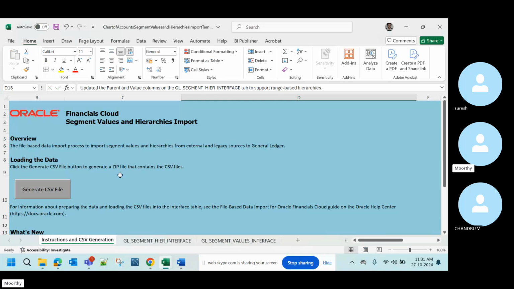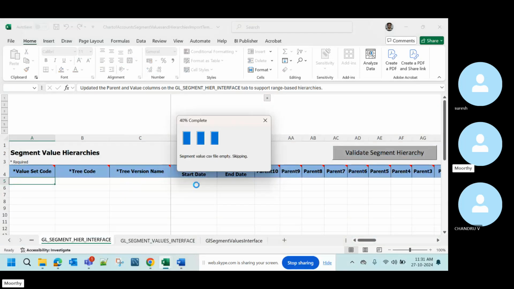Chandru, so far you understand how the validation is done, right? I understand. Okay. Now once the details have been updated, click on generate CSV file. It will take 1 or 2 minutes. Just wait for some time.